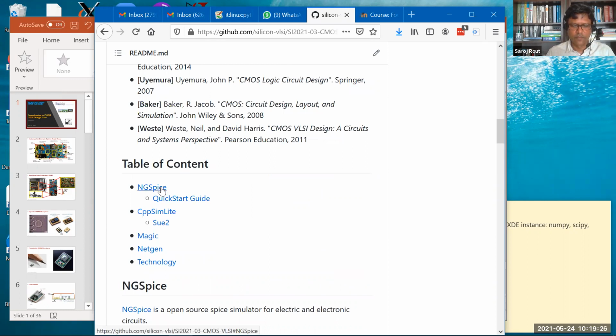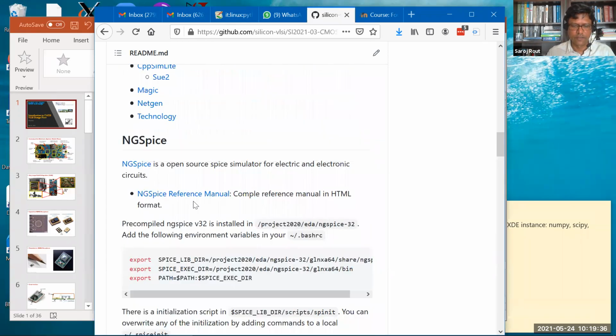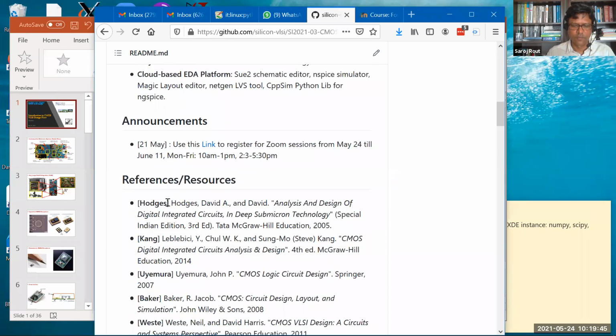All the tools you'll be using, how to set it up, and some quick start guides. I'm putting it here so that you can come back and refer to them. Like here, there's the ngSpice reference manual. There is actually a great appendix, appendix A in Hodges' book. You have the link to this book now.